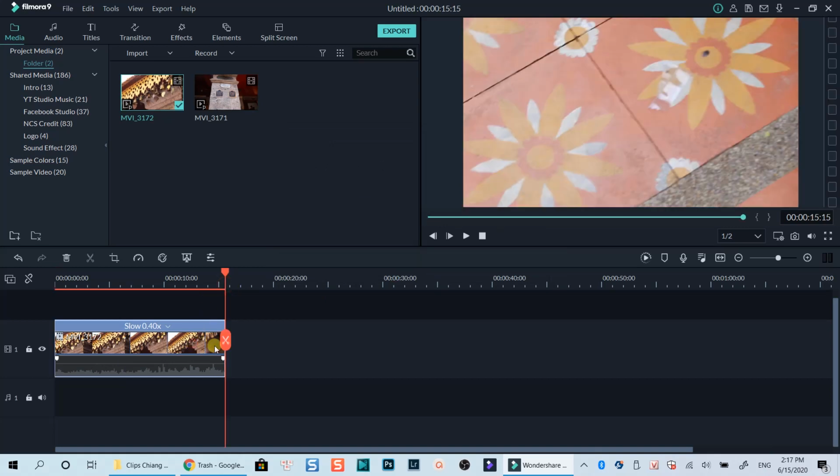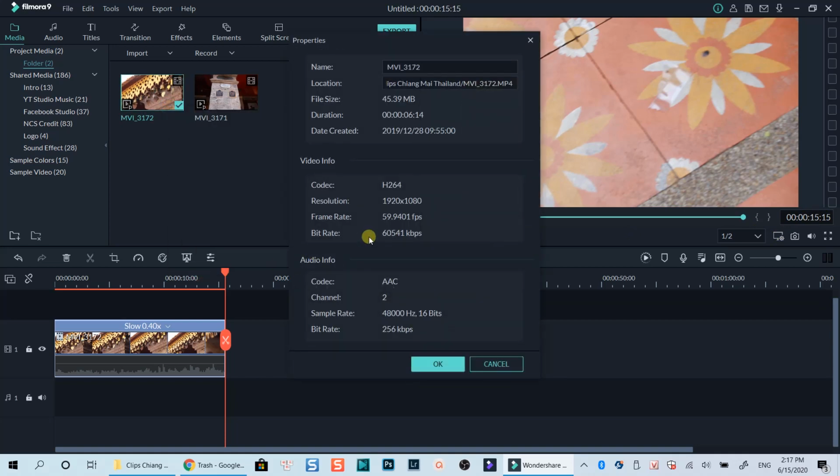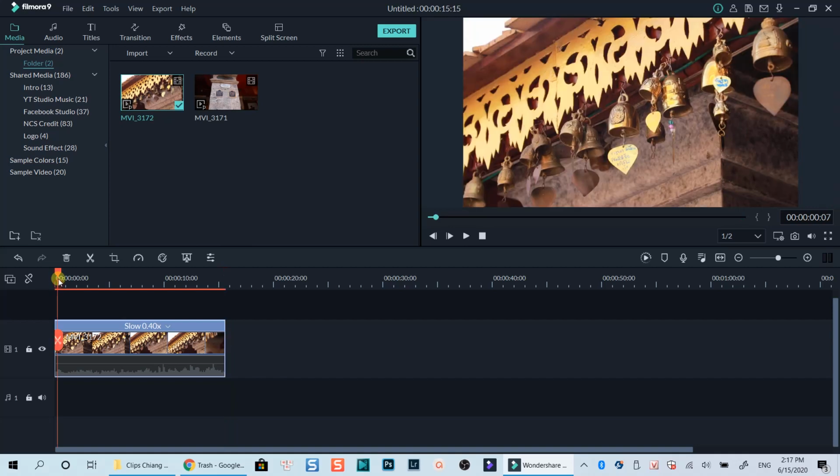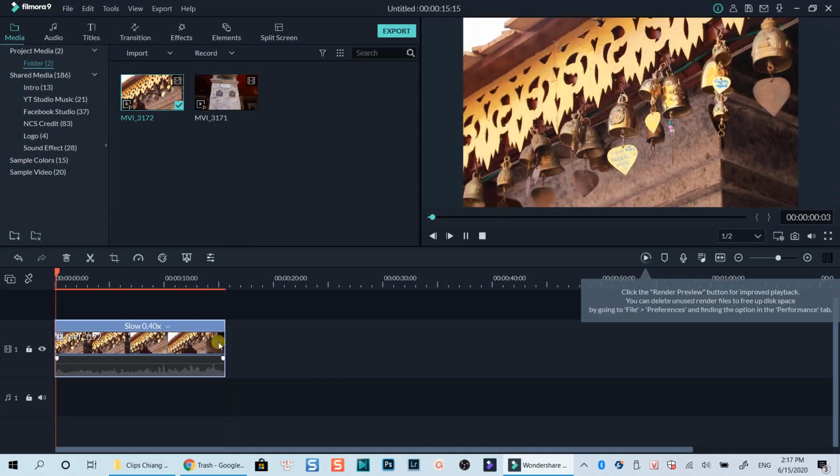As you can see, the clip's duration has changed to more than 15 seconds now, compared to 6 seconds duration of the original clip. And this is how the slow motion looks like.